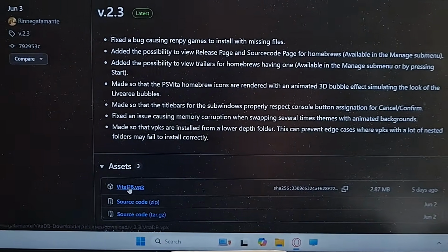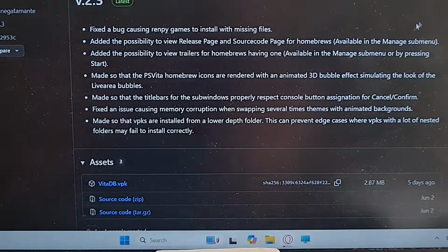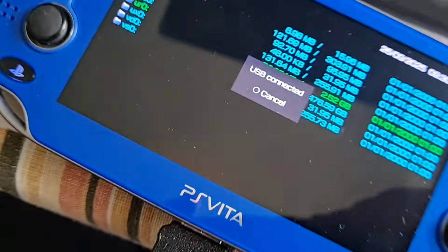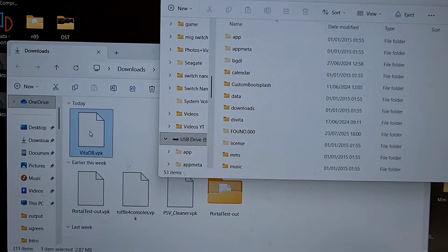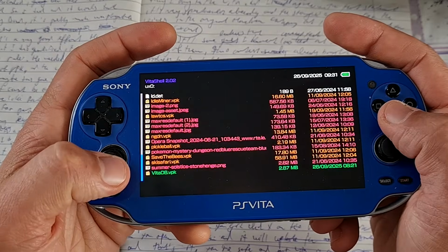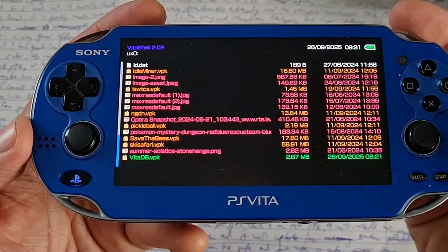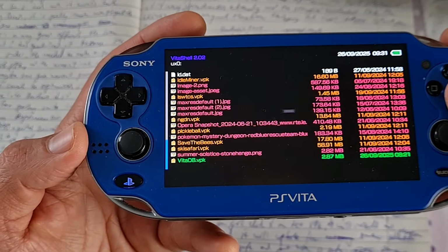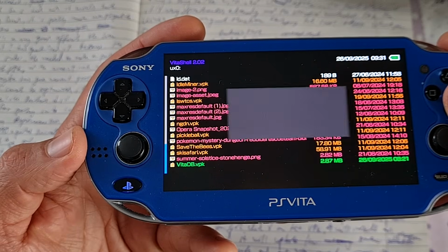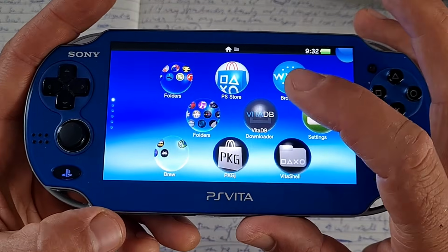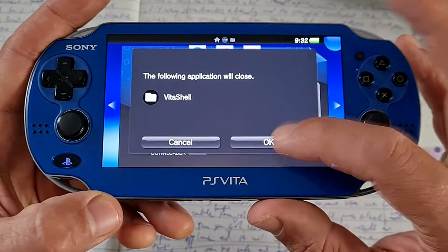Here I'm on my PC and I'm downloading the VitaDB VPK. Download complete. Now I'm connecting my Vita to the PC. Connected. I'll transfer the VitaDB to my PS Vita. Now we're gonna find the VPK. You see, here it is, VitaDB VPK from downloaded today. I press X. Yes, I want to install it. Yes, installing.